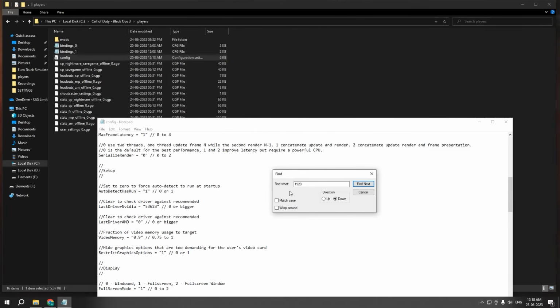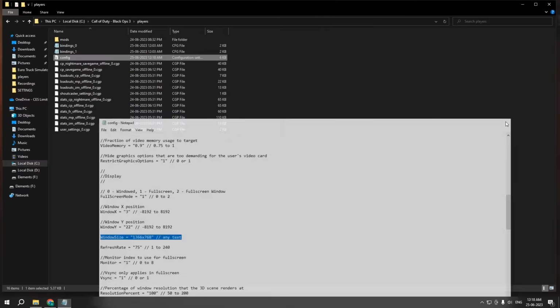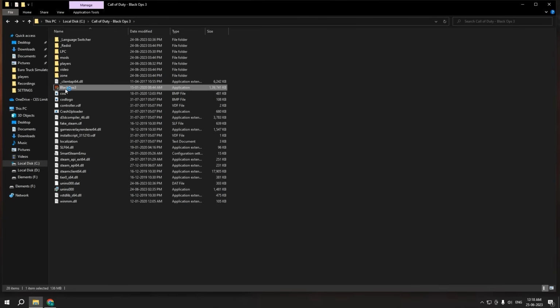Let me search for, oh here you go, 1920 1080 window size. So this is what you want to change to 1366 by 768, and save it. Close this, and just try to open the game now. All right, there you go, guys. The game is here. Finally, we have fixed it.